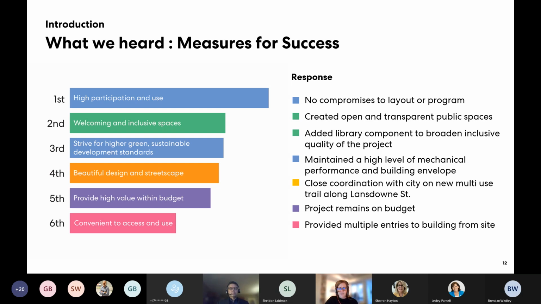In response, in the last year, as design for the facility has evolved, the team has made no compromises on the provided programs and their functional layout. Open and transparent public spaces have been prioritized, and to broaden the inclusivity of the complex, the library branch was added to enhance the programmatic offerings. And with respect to sustainability, we have a robust thermal envelope paired with an efficient mechanical system that help the project achieve ambitious energy reduction targets. All materials used in this facility will be vetted to ensure it has a healthy air quality and a low embodied carbon footprint. Next slide.